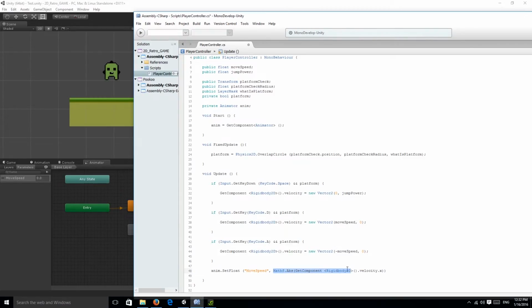Accessing the move speed: Mathf.Abs, GetComponent, Rigidbody, velocity X. This turns the value into a positive. I probably said that wrong. And as you can see, it says GetComponent, Rigidbody2D, velocity X. It's something that we use constantly to make our character move. So that's what we're accessing.